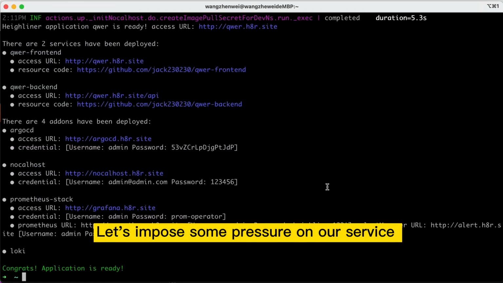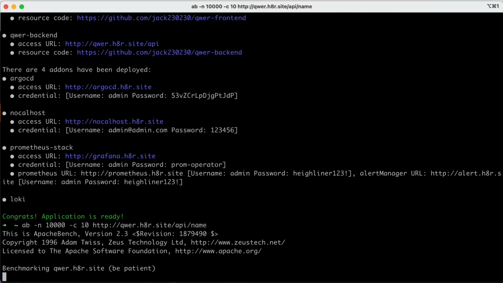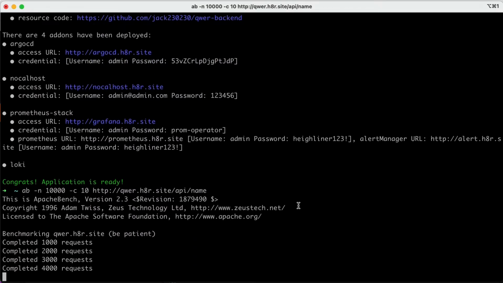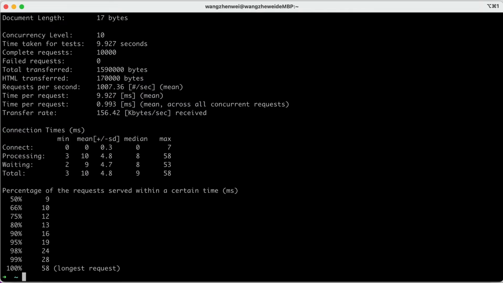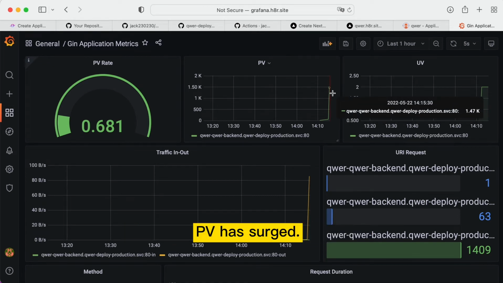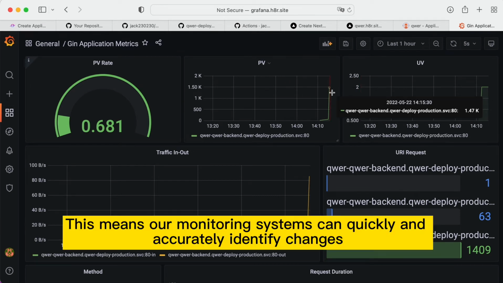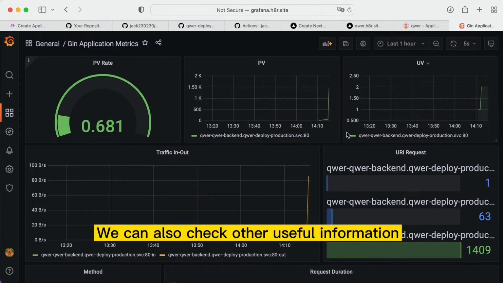Let's impose some pressure on our service. Prometheus will watch the metrics changes soon. Back to the dashboard, we can see PV has surged. This means our monitoring systems can quickly and accurately identify changes. So does the traffic.